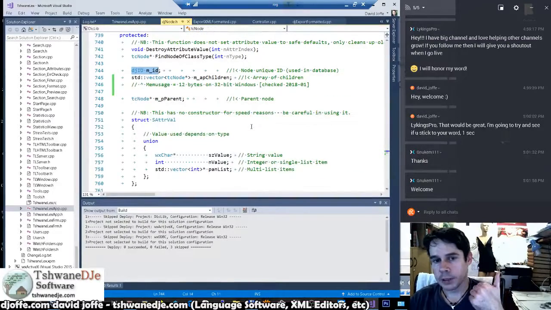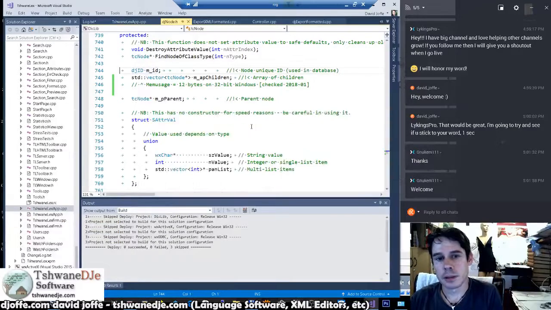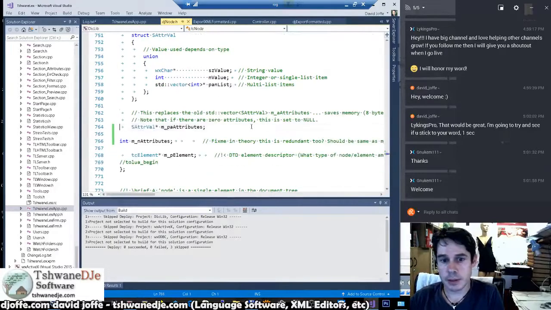So there's 4 bytes for the VMT, 4 bytes for the ID, 12 bytes for that thing. Okay. So that's 8 plus 12, sitting at 20. Another 4 bytes, 24 bytes. That's another 4 bytes. I'm sitting at 28 bytes. Plus another 8. That's where we get to 36.